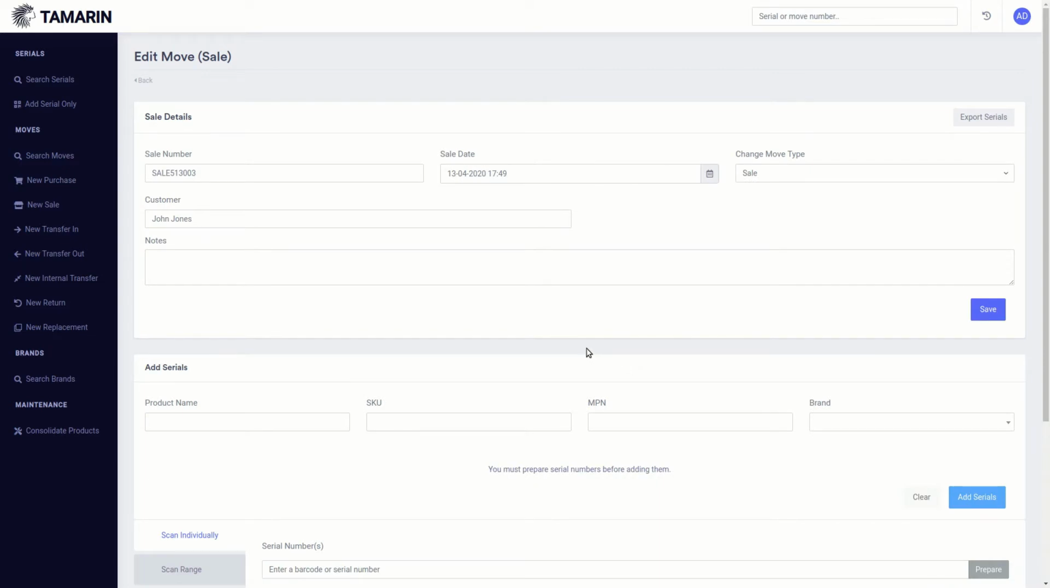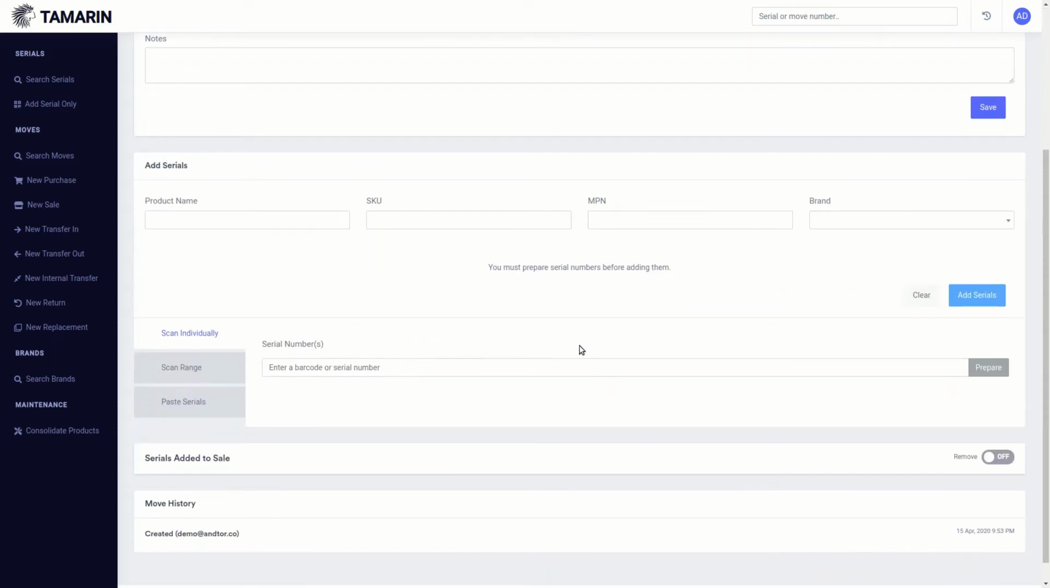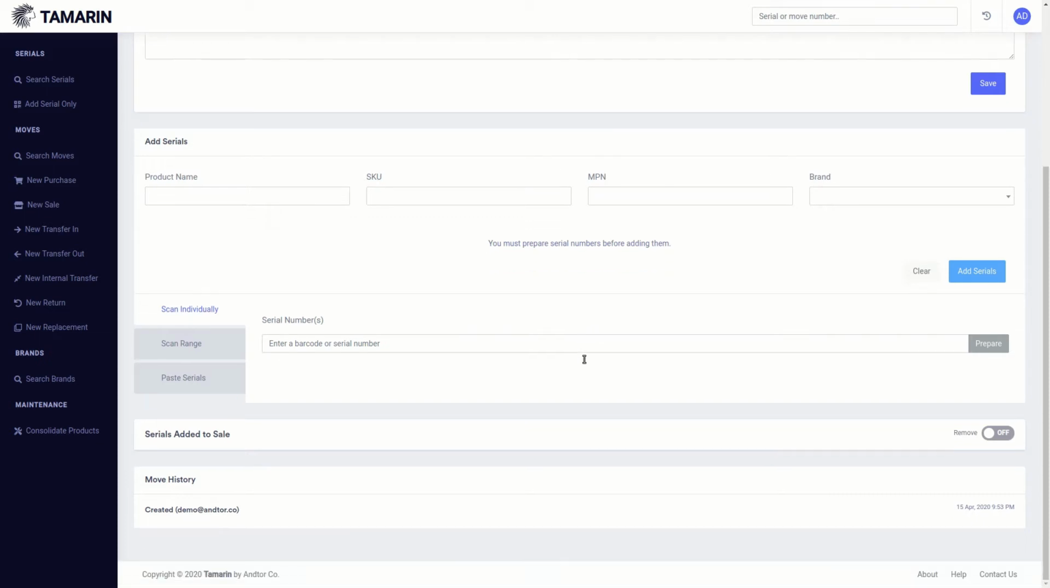Now that we've created the sale move, we can associate new or existing serial numbers to it. This interface to add serials is the same as what we covered in the first video. When we're adding serials to a move, we can add new serials as well as already existing serials. If you remember in the first video, we got an error message when trying to add in the same serial number twice. What happens is that when you add an existing serial number to a move, it will simply associate it rather than try to create it.